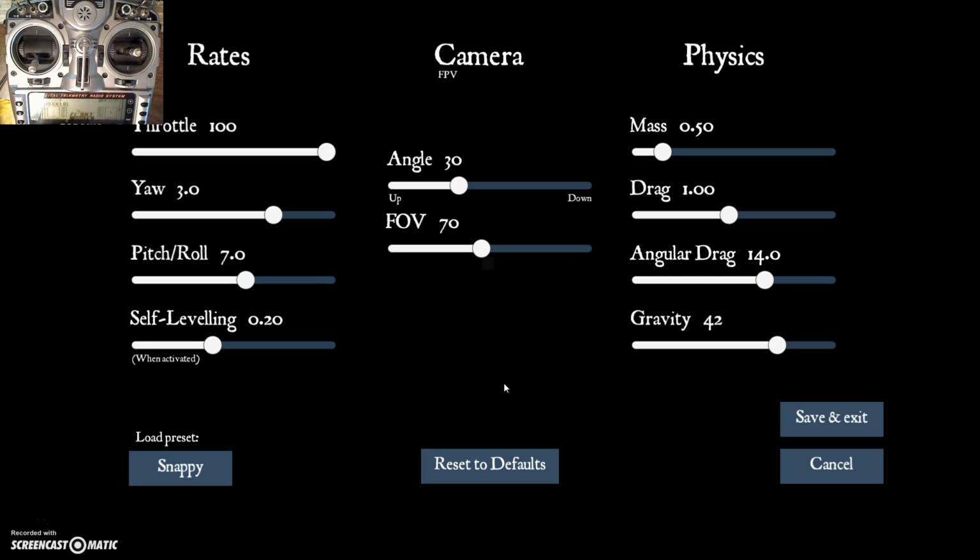If you haven't already spent $5 to unlock the full version of FPV Freerider, you will need to do that if you want to change these settings. You don't have access to these under the free version. You just have low rates and high rates, but it's $5, it's probably worth it, whatever you decide.